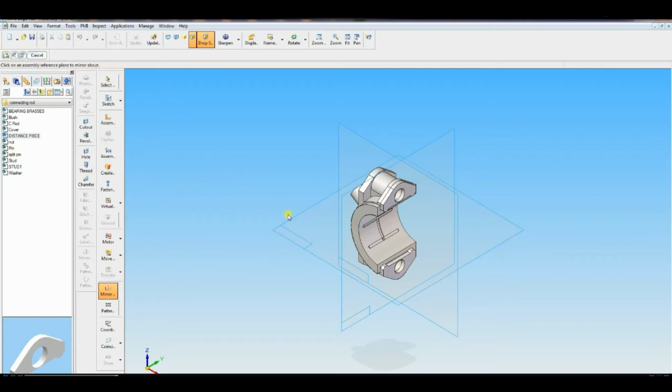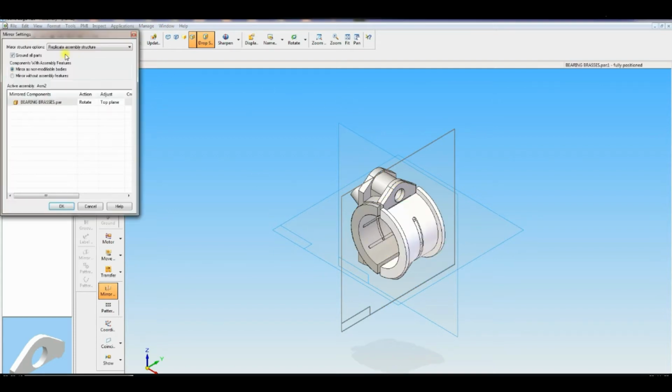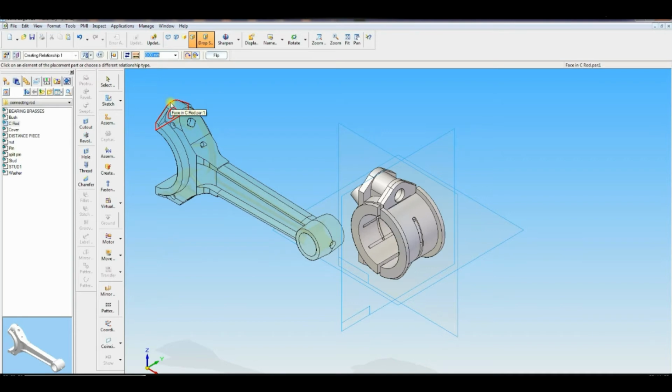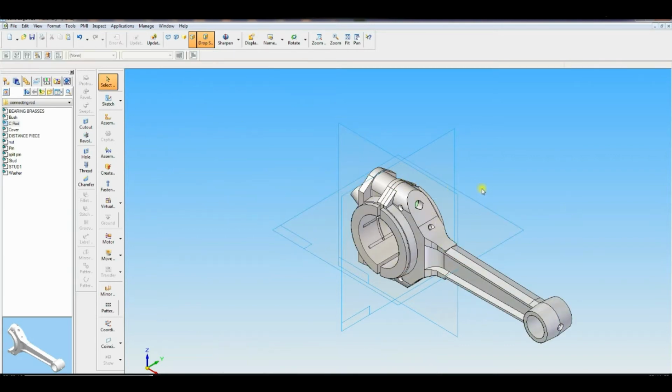Finish. Similarly, the bearing brass also has to go to the opposite side. For that mirror, you want to select the plane, here select the right plane, then select that part, click the right mark, then click OK. Next, finish it, then go for the connecting rod. You have to bring it into the sheet. Here also the same procedure. You select three points, then click on the edge, then the outer edge of the distance piece. Likewise you have to assemble it.